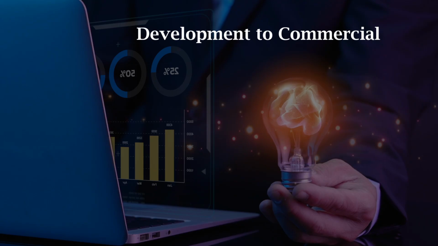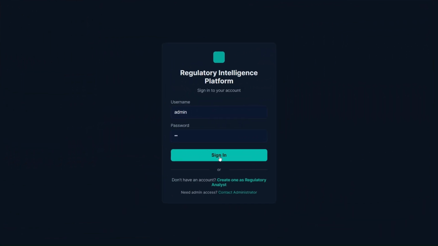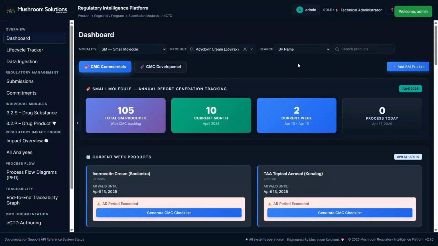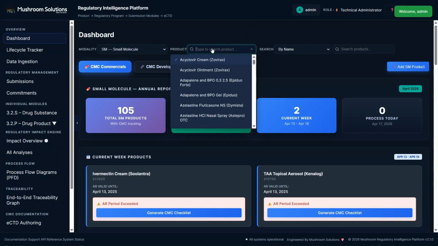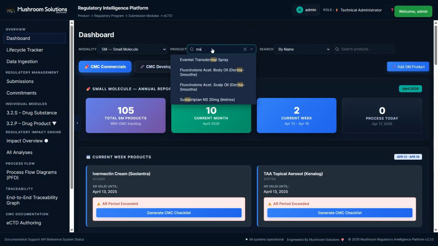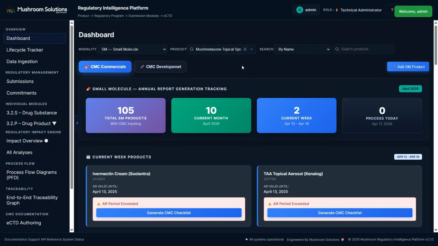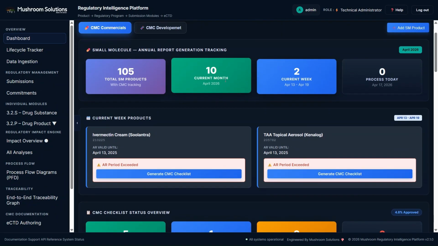Commercial lifecycle. As we log into the platform, we land on a product-centric dashboard. Each modality, whether small molecule or biologics, comes with a contextualized view, giving immediate insight into the product's regulatory and CMC status.